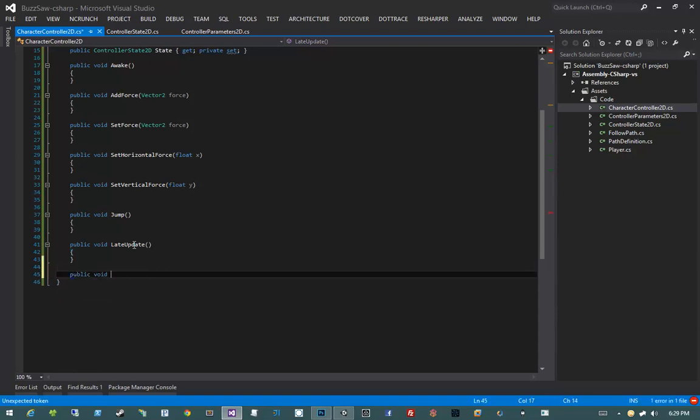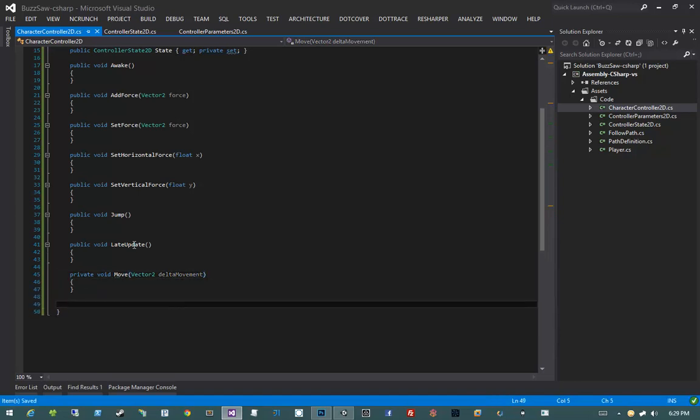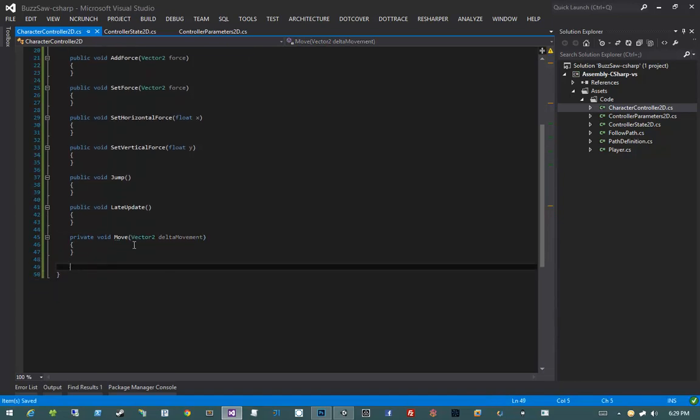We want a private void Move(Vector2 deltaMovement). So the Move method will be private. We might decide to make this public later, but I like keeping things private by default. We want a private HandlePlatforms method for handling our platforms.